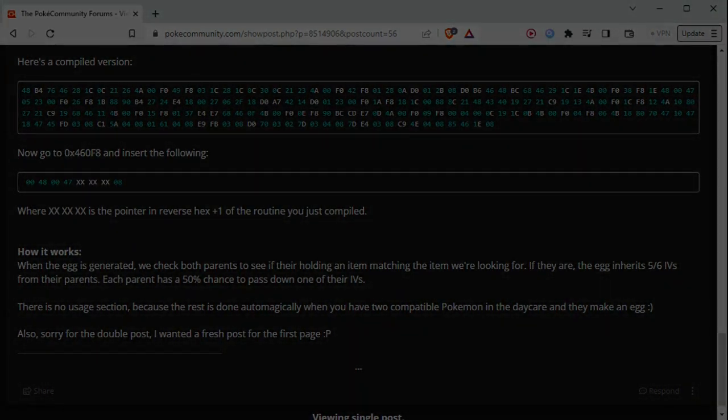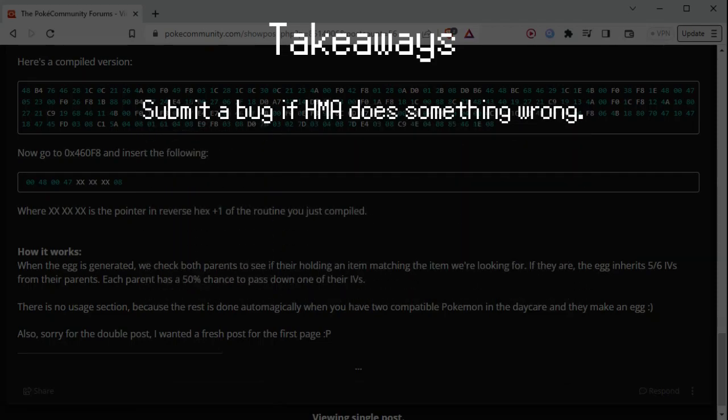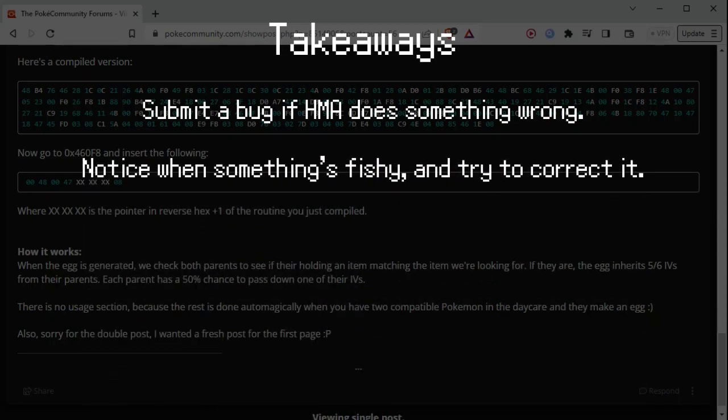So here are a few takeaways from all this. If you ever find that HMA compiles thumb code incorrectly, file a bug report in our Discord server, which will be linked in the description. Before testing the code in game, take a look at it after clicking off and reselecting the bytes. It's helpful to keep an eye out for any potential signs of things looking suspicious using your intuition. Try to resolve those suspicions by correcting mistakes in the code.